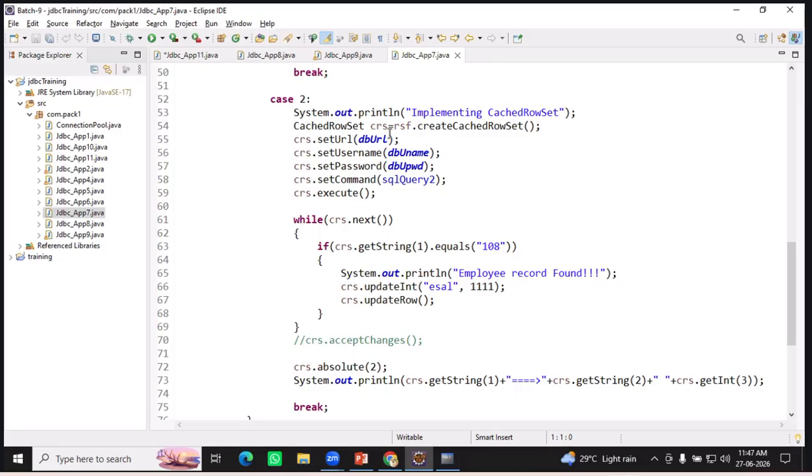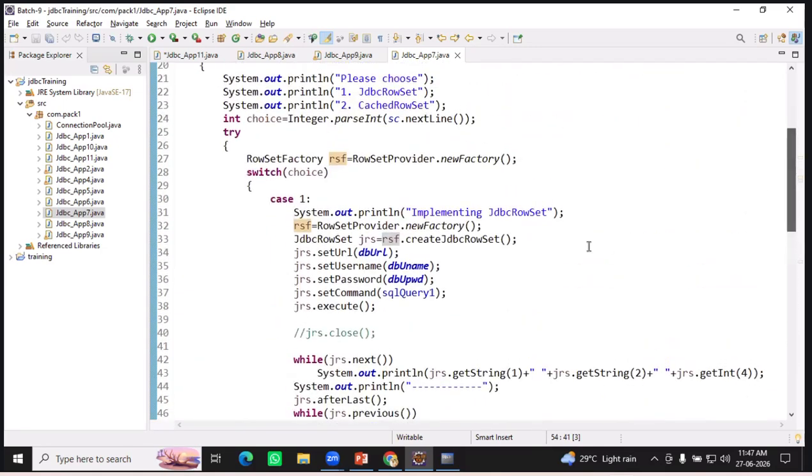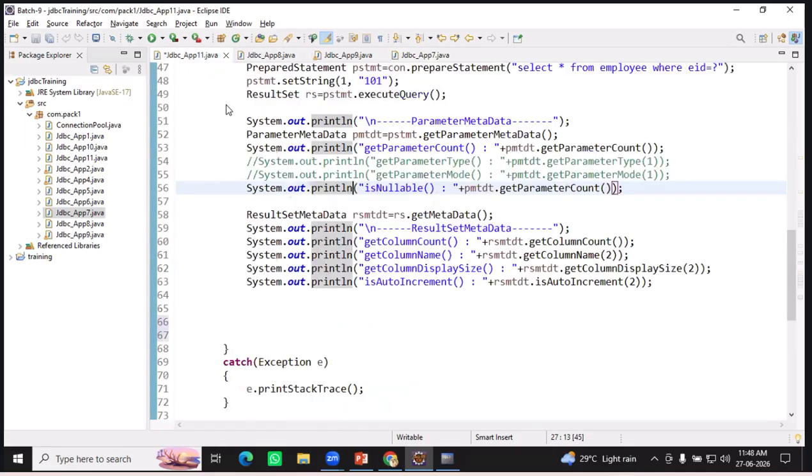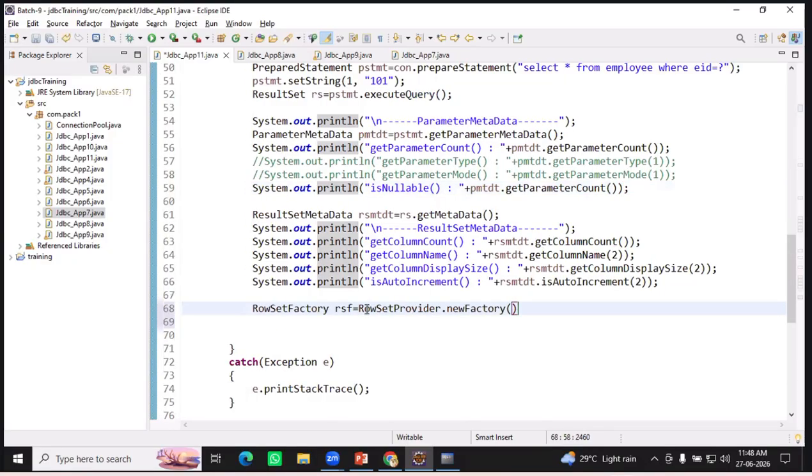Tell me what is this RSF? How will you get that rowset factory? We need to call a method. Which method do we need to call? The newFactory method. It's a static method which is present in the RowSetProvider class. Come on, guys. You need to remember that. On the day, clearly I told you. Anyways, let me try to get that, and I'll be using exactly the same. I hope it's okay for you.